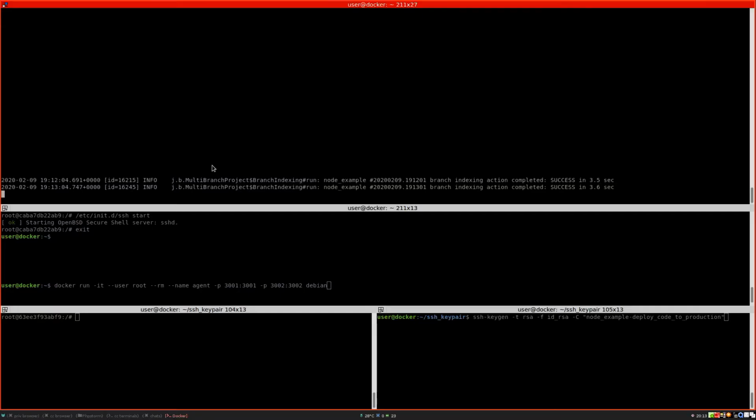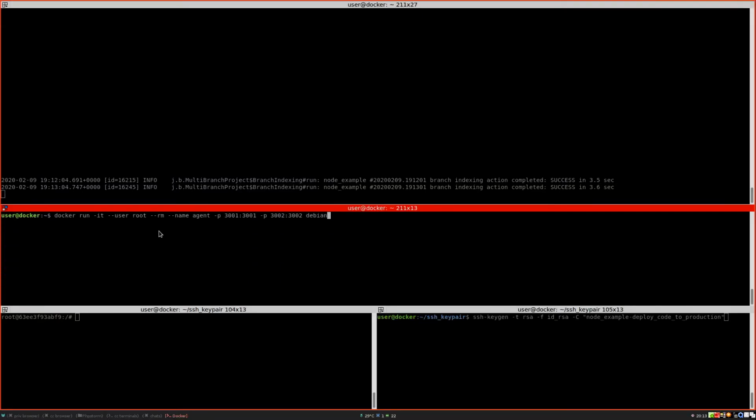Okay, so let's get started, and we can start our container with that command. That way we are running a Docker container with -it to attach to the container after it's up and running. We want to attach as the user root. I specified --rm so it removes the container upon stopping it. I will be calling it agent, and I will be forwarding two ports. These ports will be the production and the staging port. And as operating system, I'm going to pick Debian.